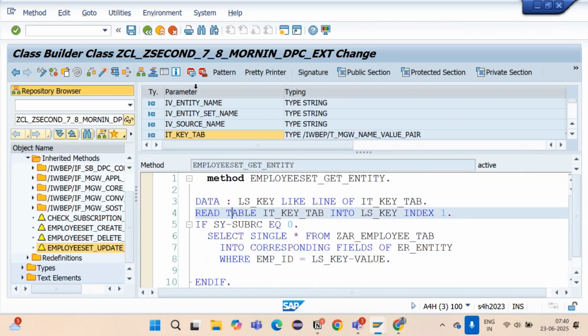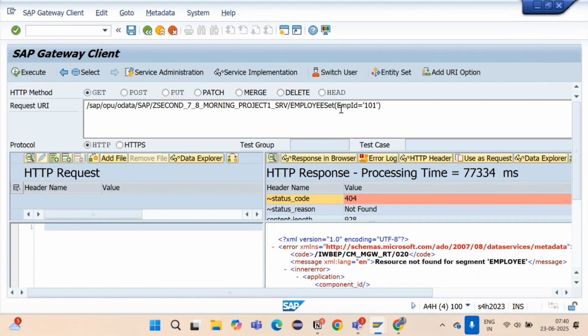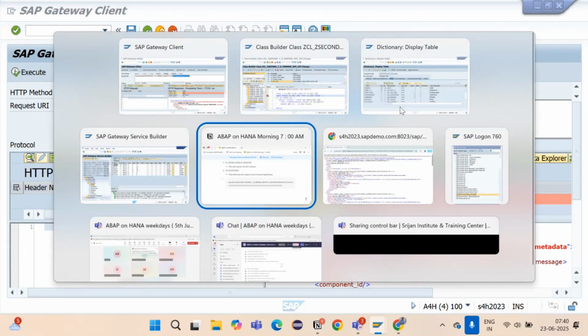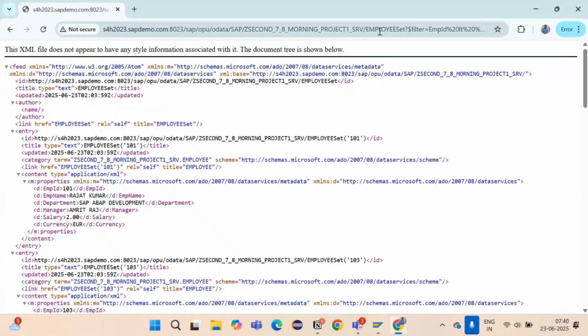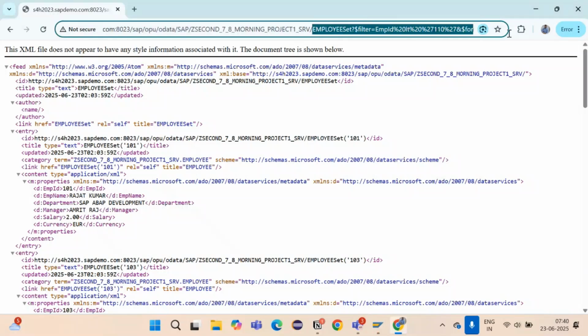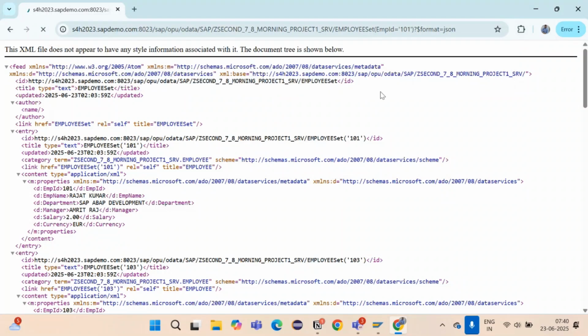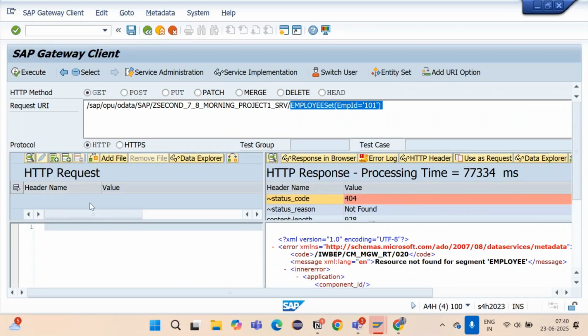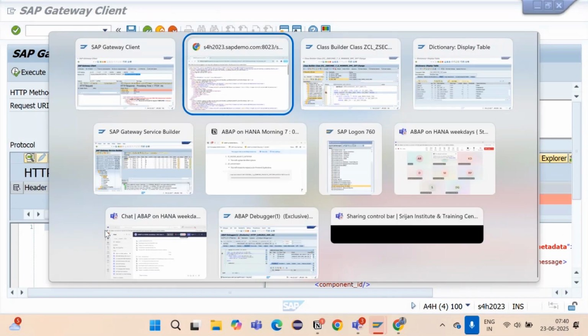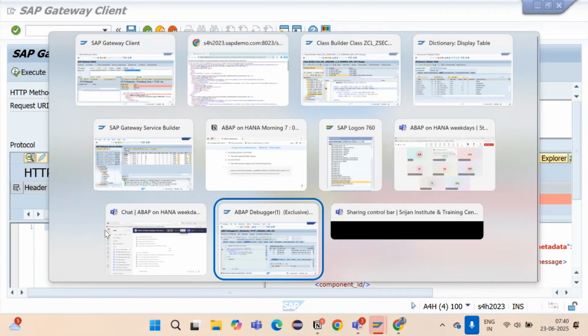I will put an external breakpoint here. And this thing I'm going to call from the browser itself. So from here I will copy, and I'll go to the browser. Let's try this along with JSON format. So format equal to JSON. It will hit the debugger. Yes, here is your debugger.